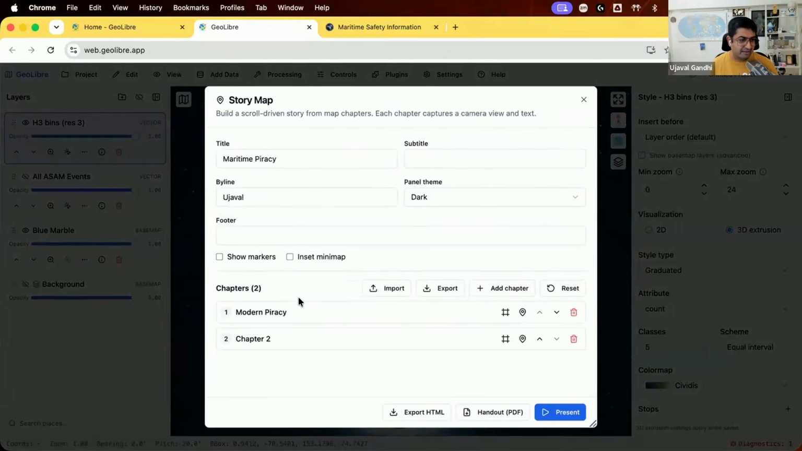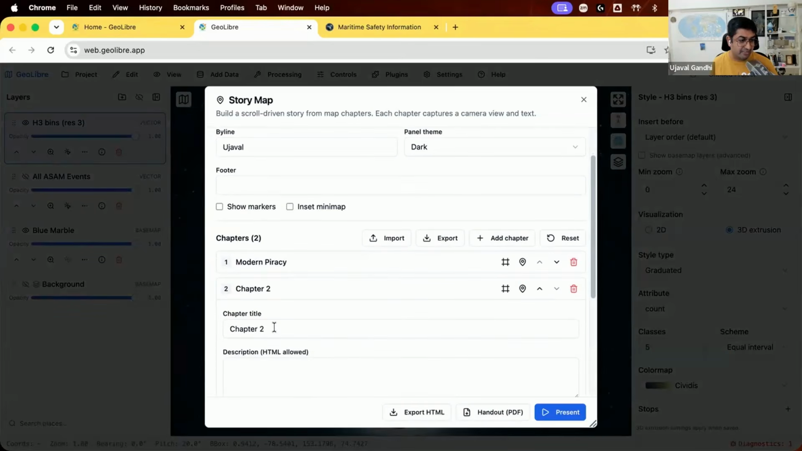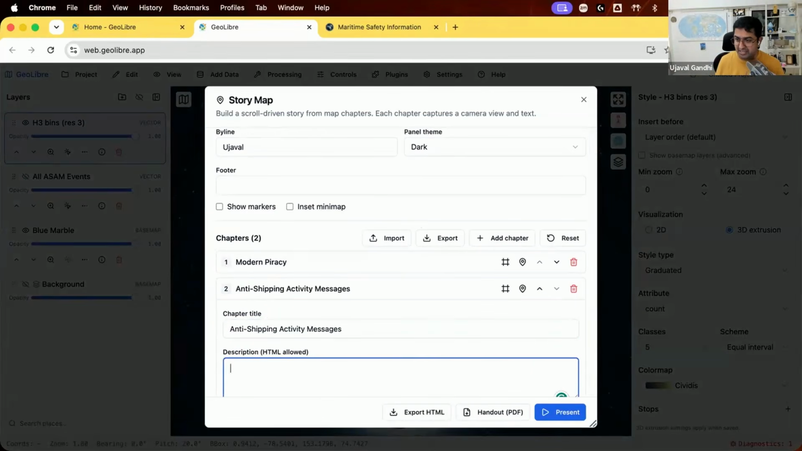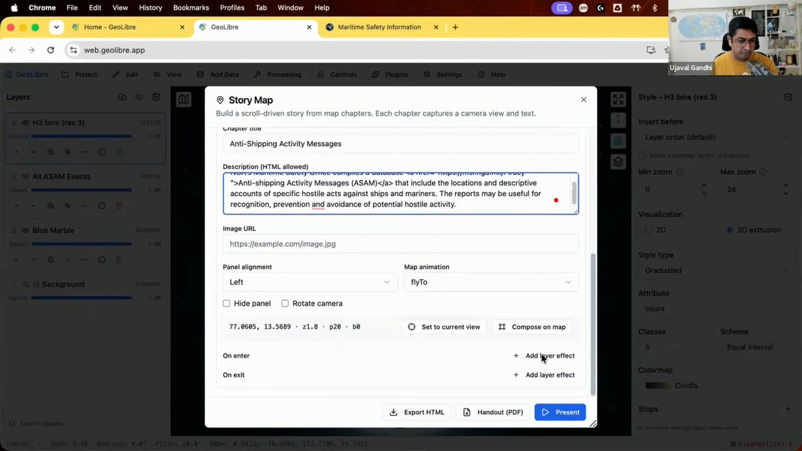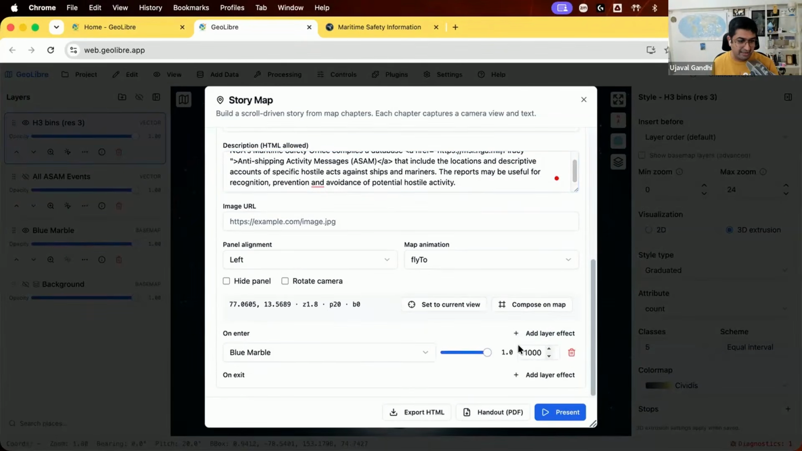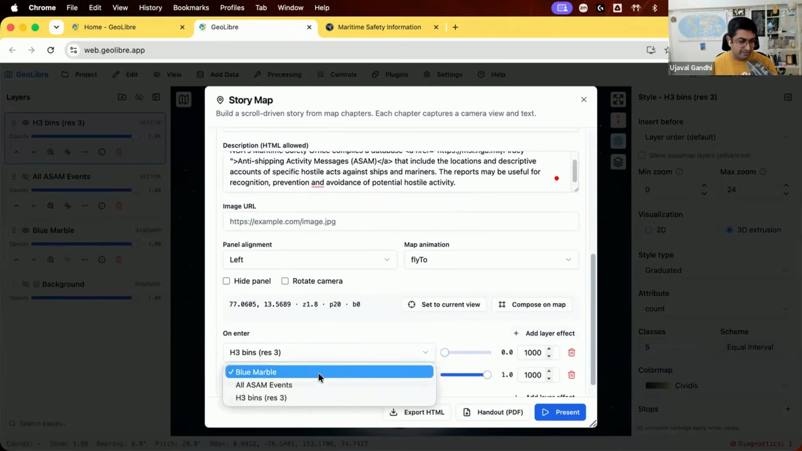Let's add the next chapter. In the next chapter, I want to tell about the piracy data that we got from NGA. So let's add the information about that. This chapter talks about these anti-shipping activity messages, and I'm going to copy paste some description here. When we move to this frame, we want to make sure we hide the H3 bins layer, but we turn on the ASM events, right? So this should be turned on.